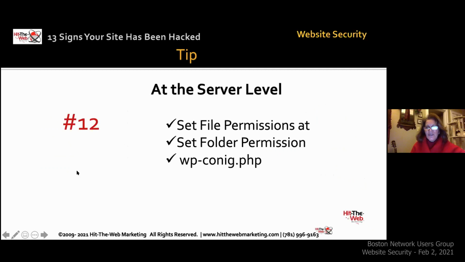Okay, at the server level, this requires that you log in through FTP, so you have to have an FTP user account. File permissions and folder permissions, and wp-config.php, I'm sorry, I spelled that wrong. File permissions should be set at 644, folder permissions at 755, and wp-config is at 600. And what that means is whether or not you can read, write, and execute.